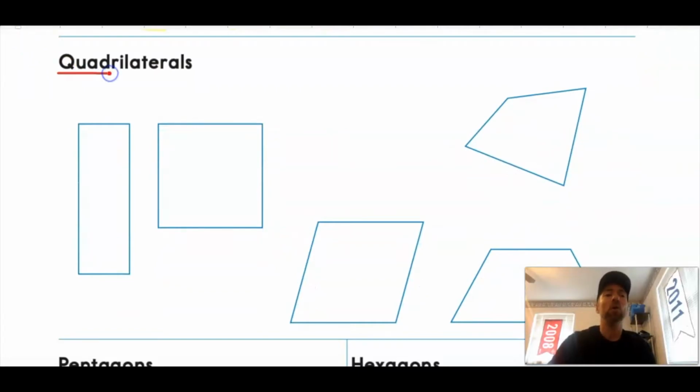quadrilateral. Quad means 4. The Philly Fanatic, if you've ever seen him ride his bike, his motorbike is a quad. It has 4 wheels. Quad means 4. All of these polygons are quadrilaterals because they have 4 sides. 1, 2, 3, 4.